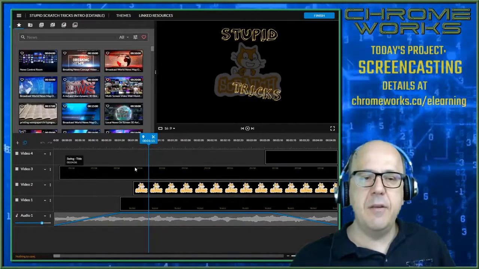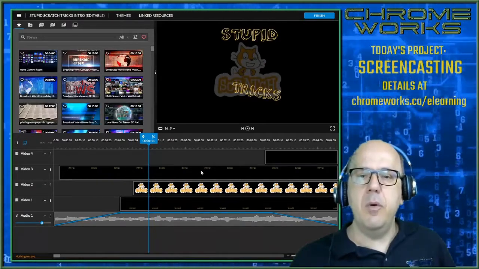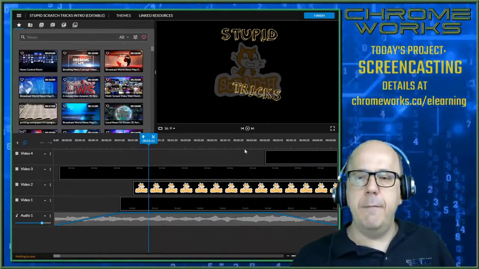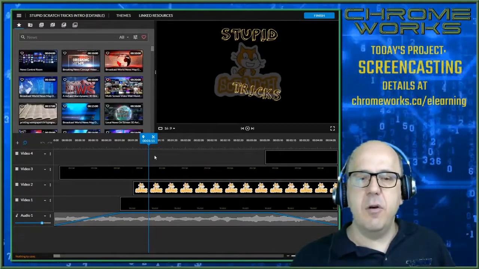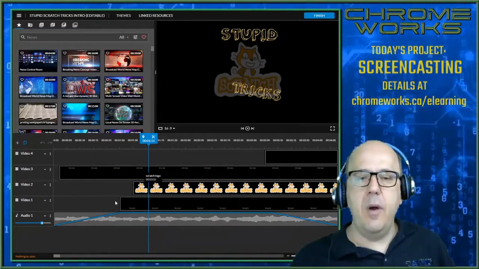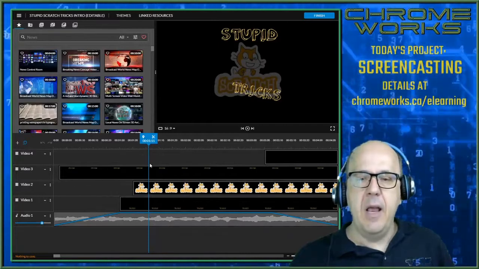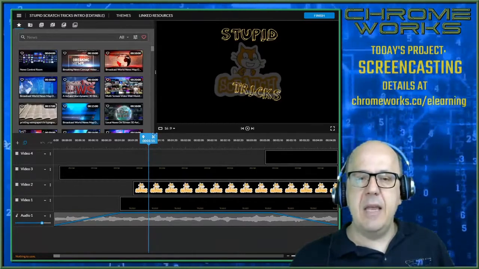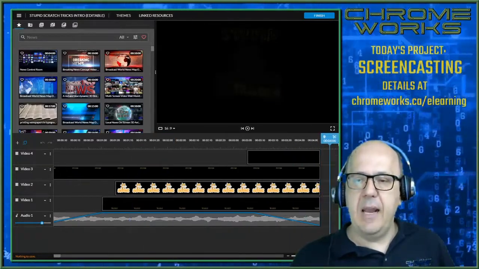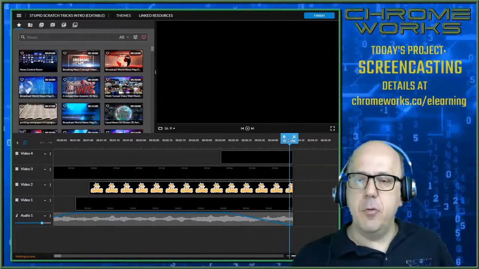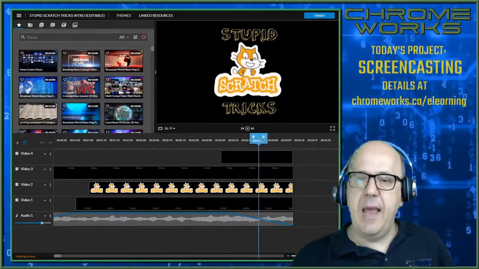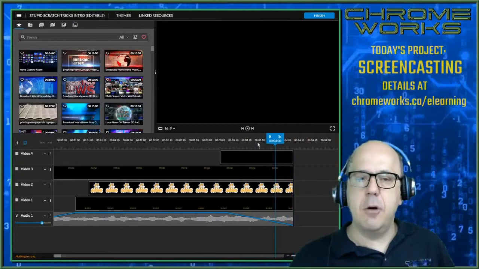We have 2 different text elements. One is stupid and the other one's tricks. You can see how they're all kind of staggered, so that one starts first and then the other one, and it goes in a row. And underneath we have that kind of circusy music that fades in and then fades out again at the end. Everything fades out at the end, and then we're ready. And so we can just attach our video to that.